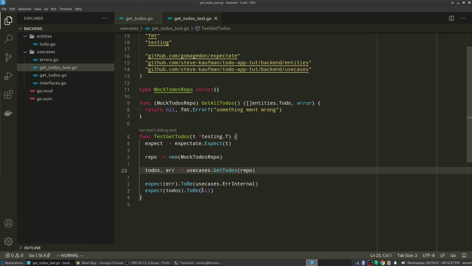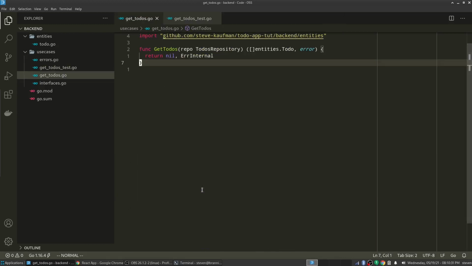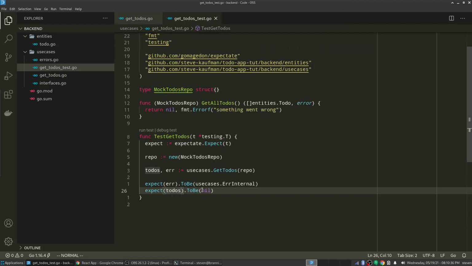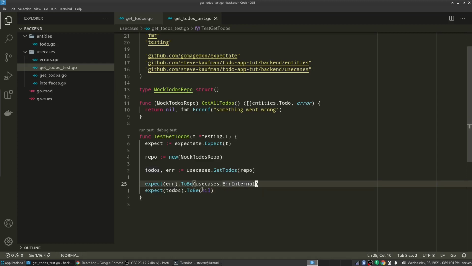Let's see, we're getting an error here. It's saying that an empty array is not nil, but we return nil. So I think this is one of the cases where expect does not really work, because it's treating both of them as empty interfaces, and I guess the nil sort of gets lost in there sometimes when it's an error or something like that. Like it'll treat a nil list of something as an empty list. I'm not really sure why, so we'll just switch that back to how it was.